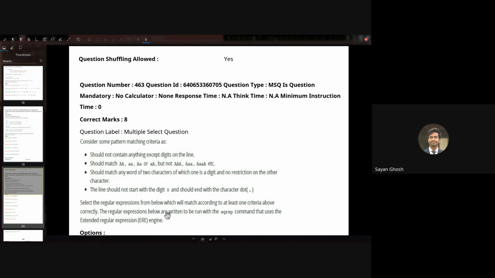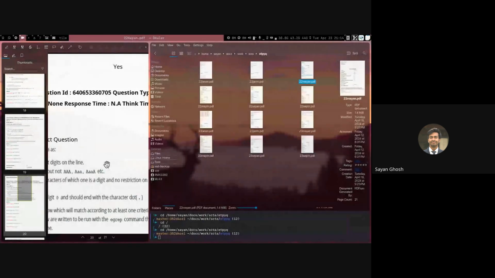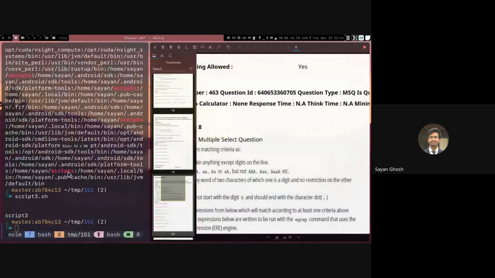The regex below are written to be run with grep. So basically it is ERE, so it will be using extended regex. So what is the regex for each of them? So let me have this maybe side by side.